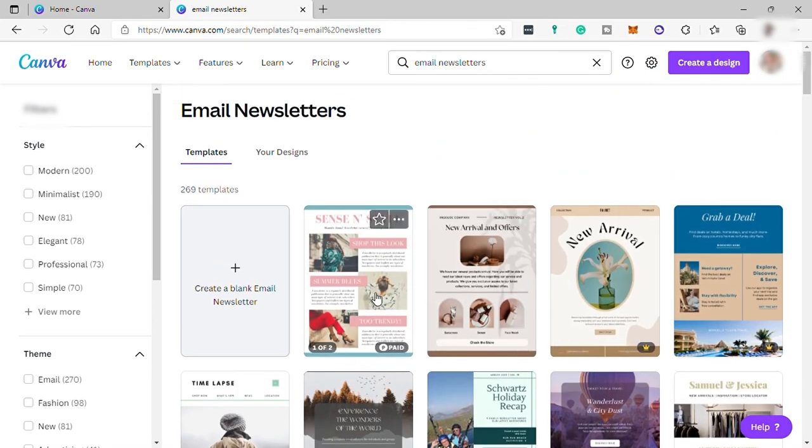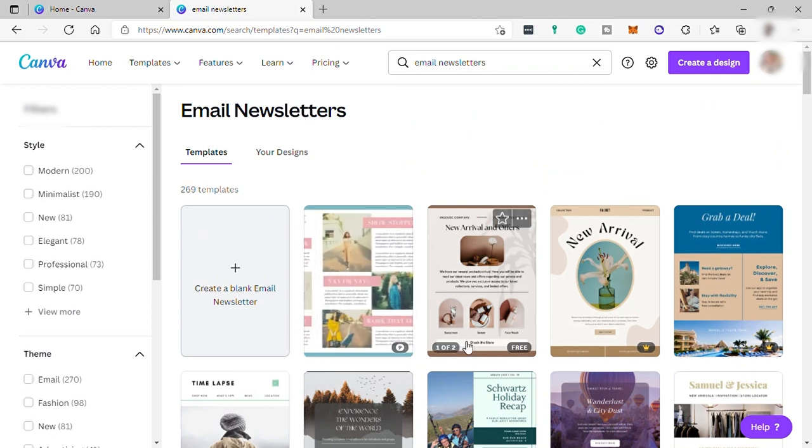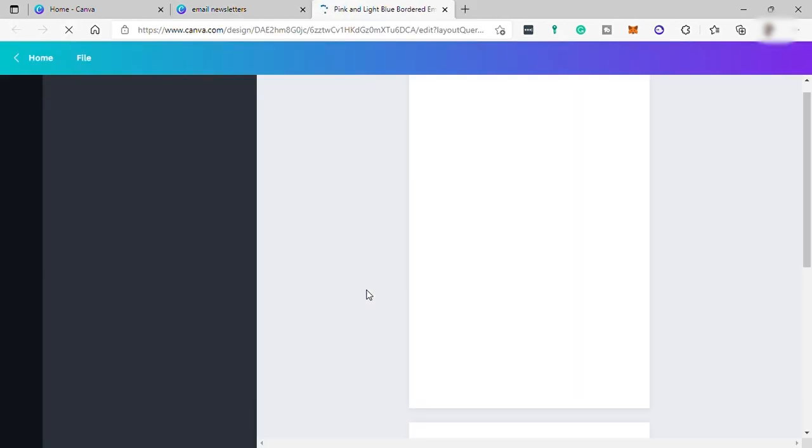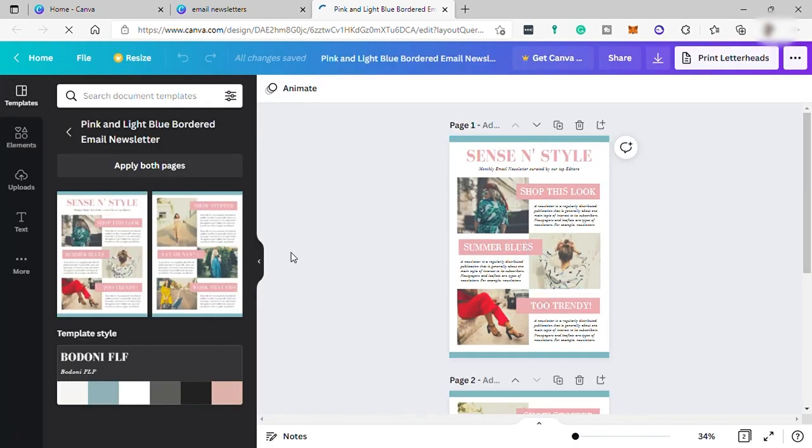Let me just select this because I like to start by selecting templates and then change everything after that. So over here, as we can see, these templates have 2 pages. So you can create a newsletter with 2 pages or 1 page. That is up to you. As you can see, the design looks good and decent.